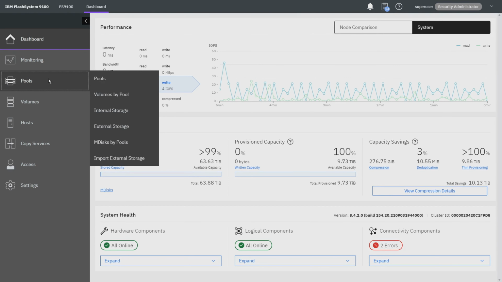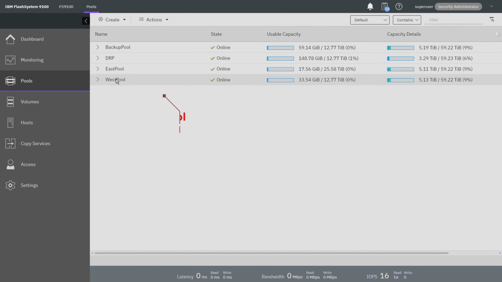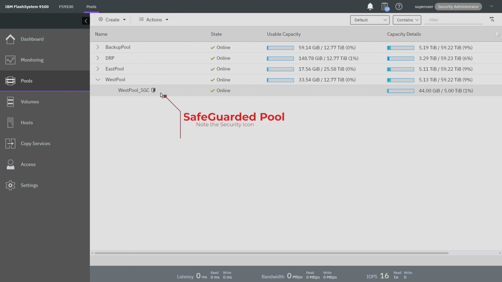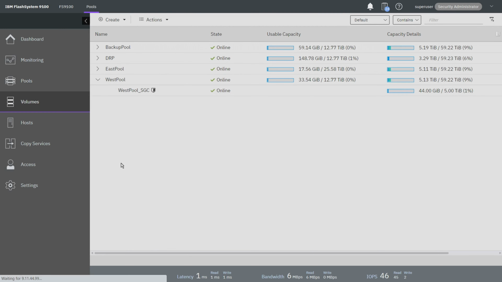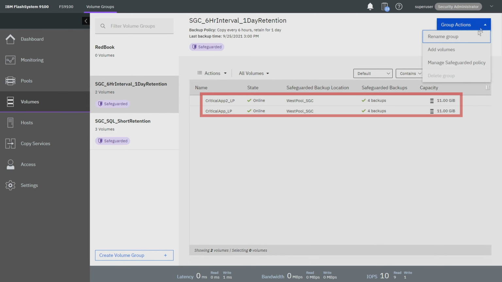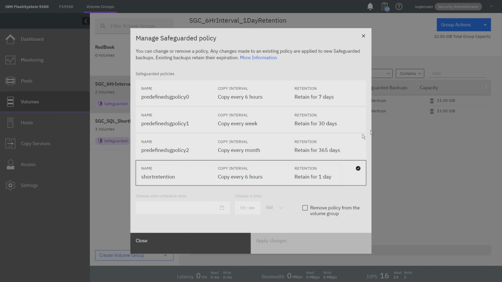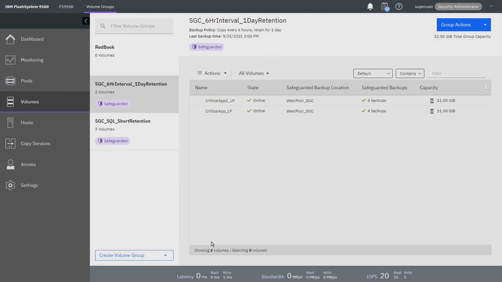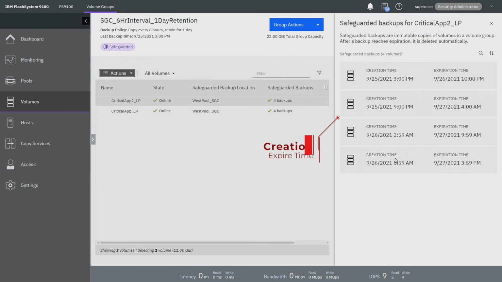On the Flash system, data for the safeguarded copies are stored within a child pool designated with a safeguarded flag. There is a new concept of volume groups, the area where you assign volumes to the scheduling and retention policy. In this example, we have two volumes being copied every 6 hours, in which those copies are retained for 1 day. We can also view the copies associated with the volume, when they were created, and when they will expire.